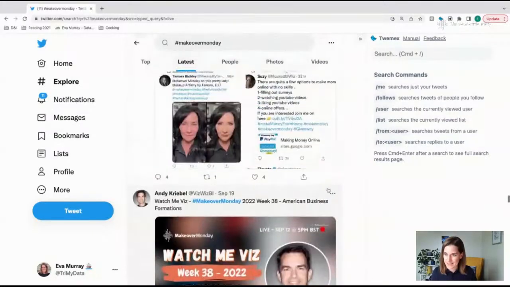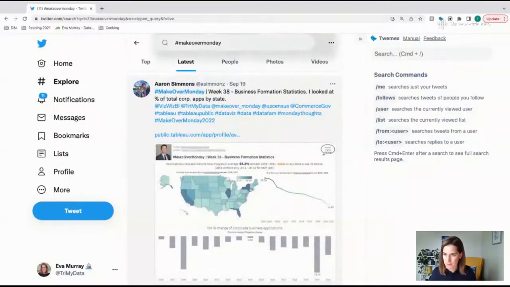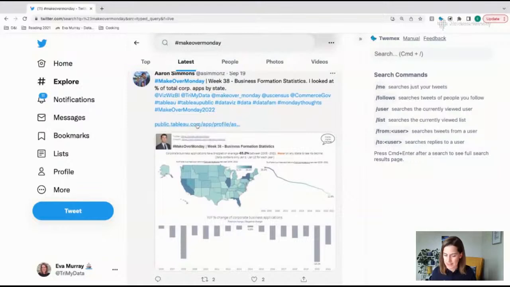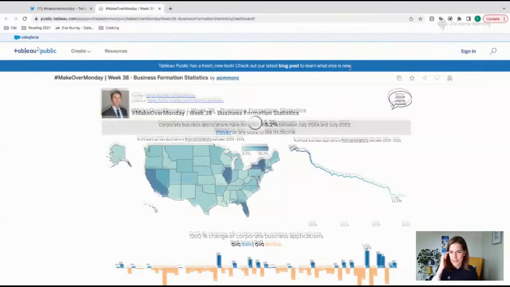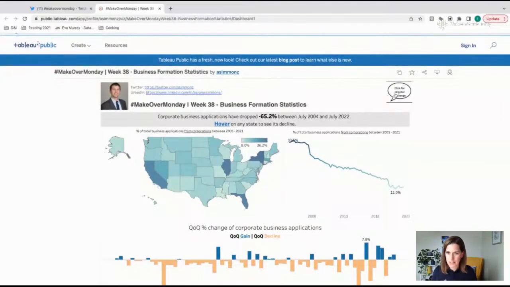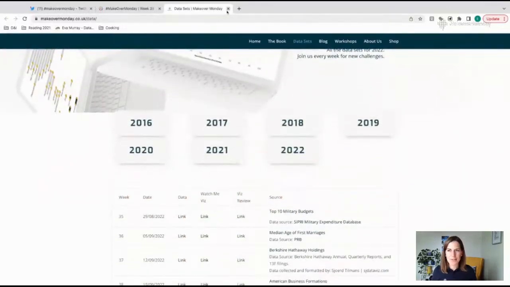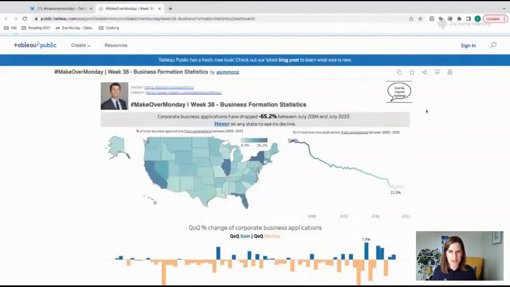Okay, let's find the next viz. That's not a viz. That's an older one. Business formation statistics. Okay, let's have a look. This is Aaron Simmons. I think we had Aaron participate last week as well. Okay, so he includes a link to the original challenge. I wonder where that takes us. Okay, so I don't know if I would necessarily call that the original challenge. I would just say click for maybe Make a Monday challenge, because I don't know if we're the original challenge. We just happened to use it this week.